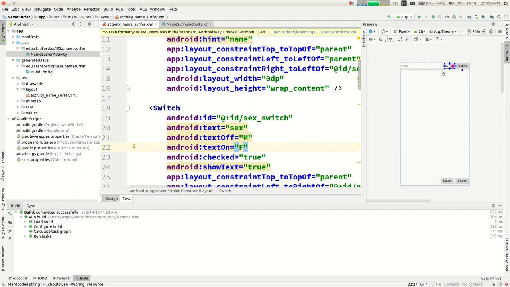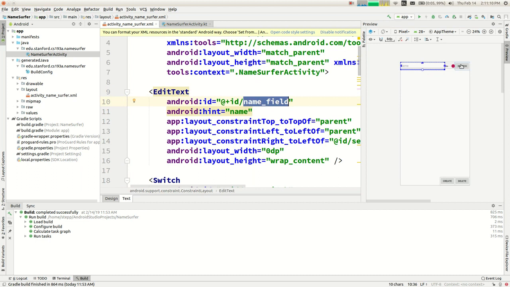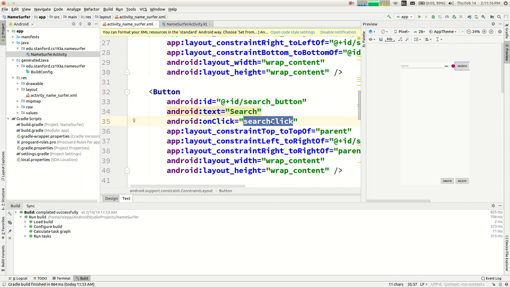So I've got an edit text here where you can type in the name you're searching for. And then when you click this search button, it runs a function called search click. So when they click that button, I want to search for the name that they have typed. So let's talk about this for a second.